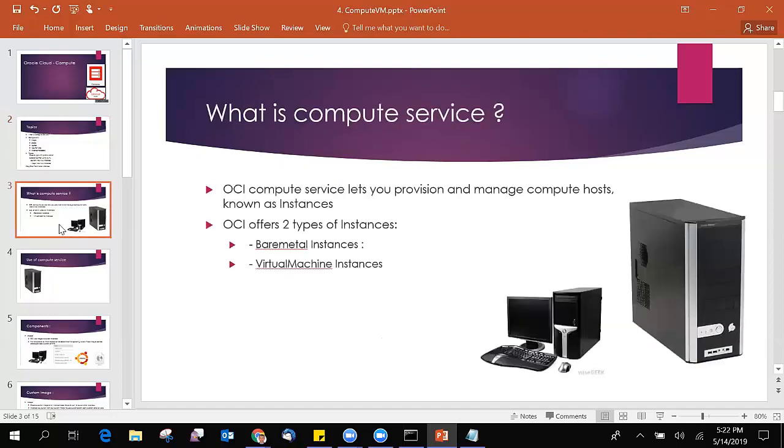Let's begin. What is compute service? OC compute service lets you provision and manage compute hosts known as instances. What does it mean? Compute means if you want to perform any operation, you require some CPU and memory, right? If you give the input to the system, it will give the output. In the middle, it will compute the operation, and it will give the output, right? So compute means OC compute service lets you provision and manage compute hosts known as instances.